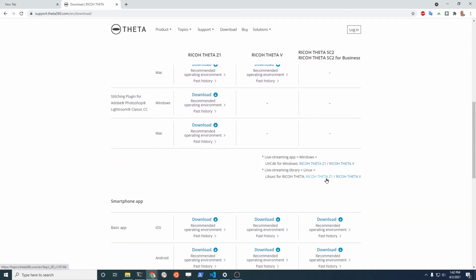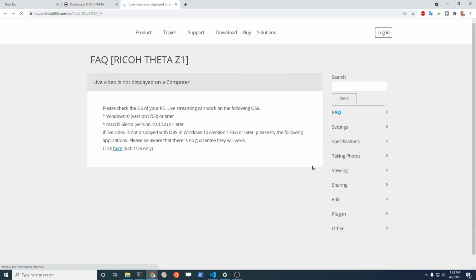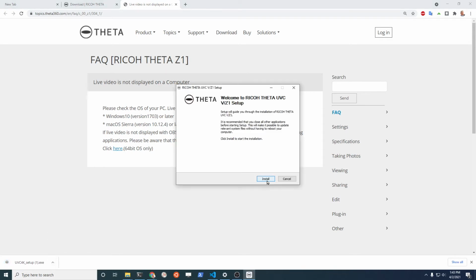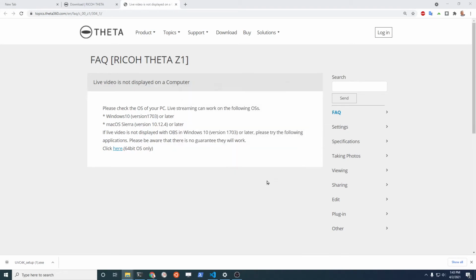Now RICOH recently published a driver. The first one is Windows, the second one is Linux. We're gonna do it on Windows right now. This is actually the same software for Z1 and V. You have to be running Windows 10 version 1703 or later. There's only 64-bit OS. So let's grab it and then run it. Install it, finish it. Actually, I didn't need to reboot the computer.